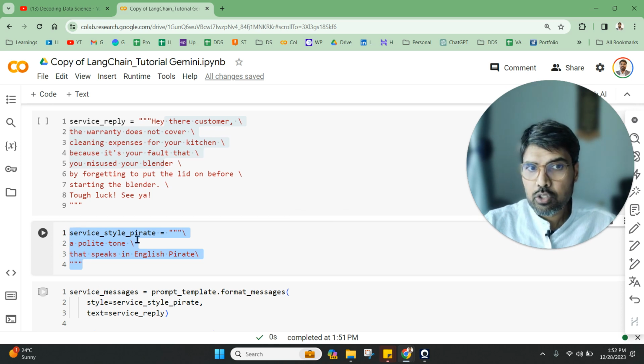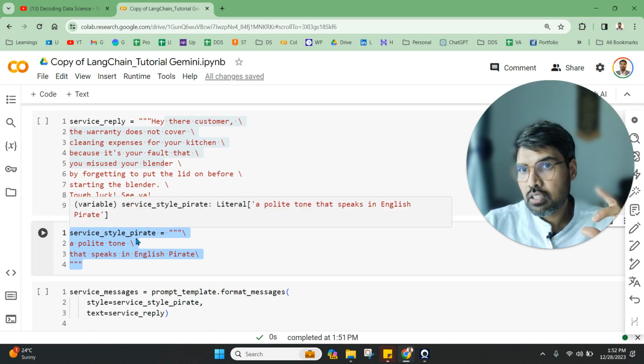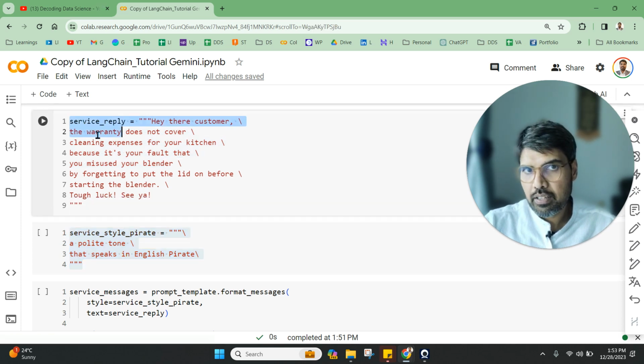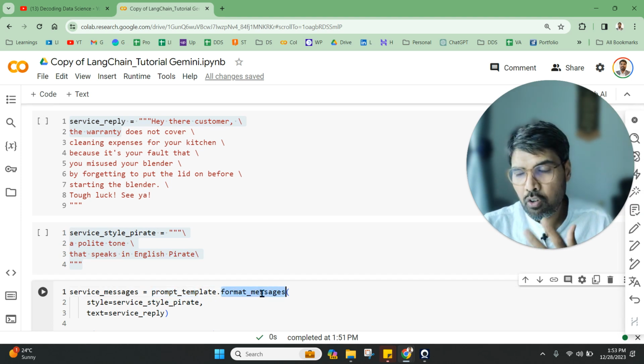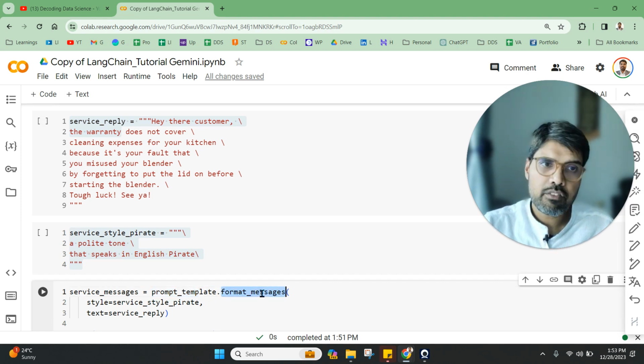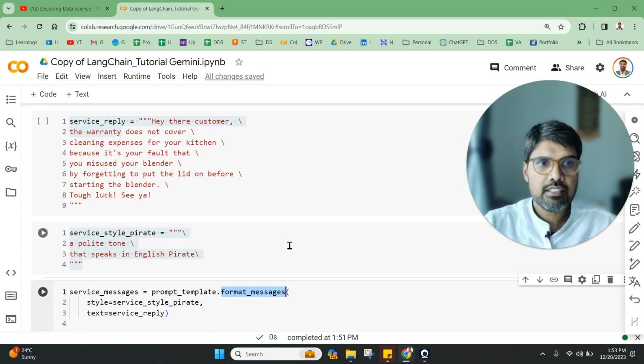Pirate is the style. Now what is the text? The text is the service reply. So now we are using the same prompt template that we defined earlier on. We don't need to recreate the prompt template. We are using the same prompt template, but here the style is changed. The style is, if you can see, here.